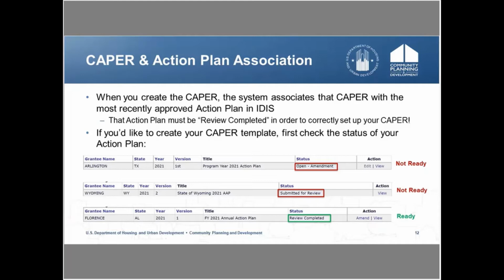So that's only if there's an open amendment. If it's submitted for review and that's your only action plan, the system shouldn't let you make a CAPER at all. So again, the point of this slide is to make sure you're finished with your amendments and your action plans are marked as review completed before you get into the CAPER process.